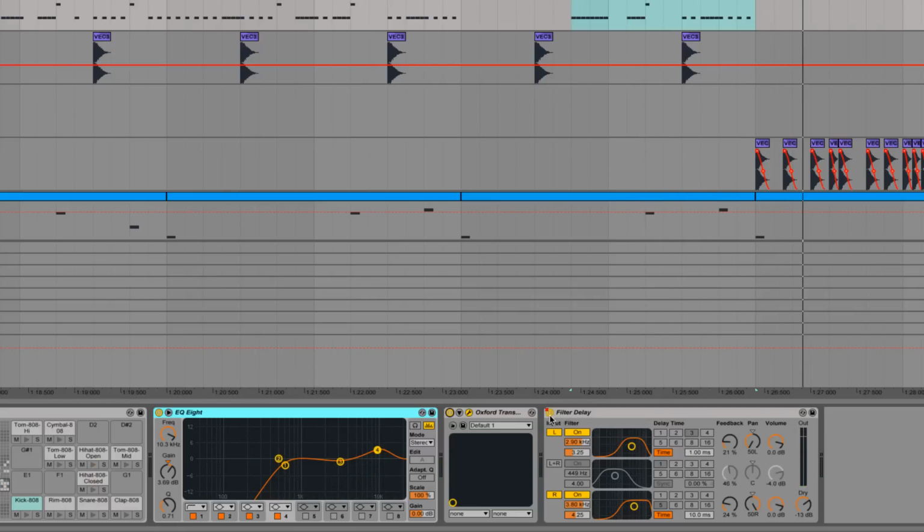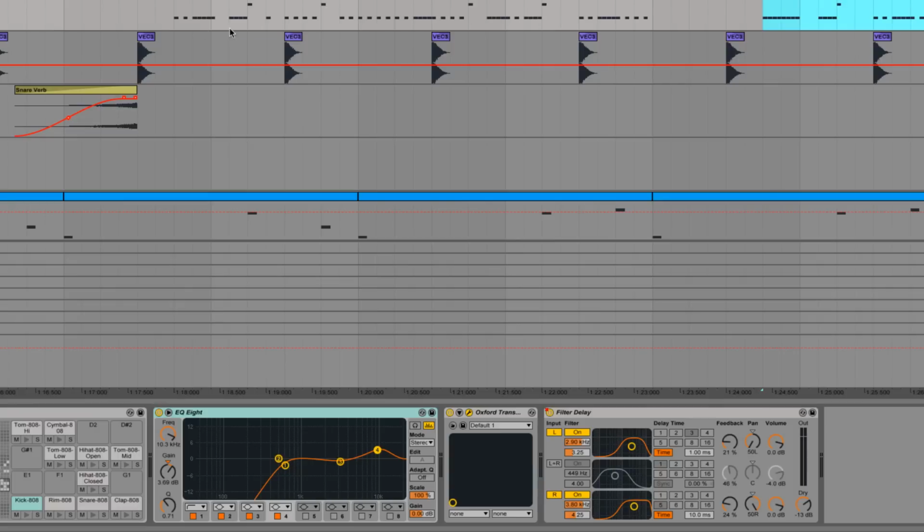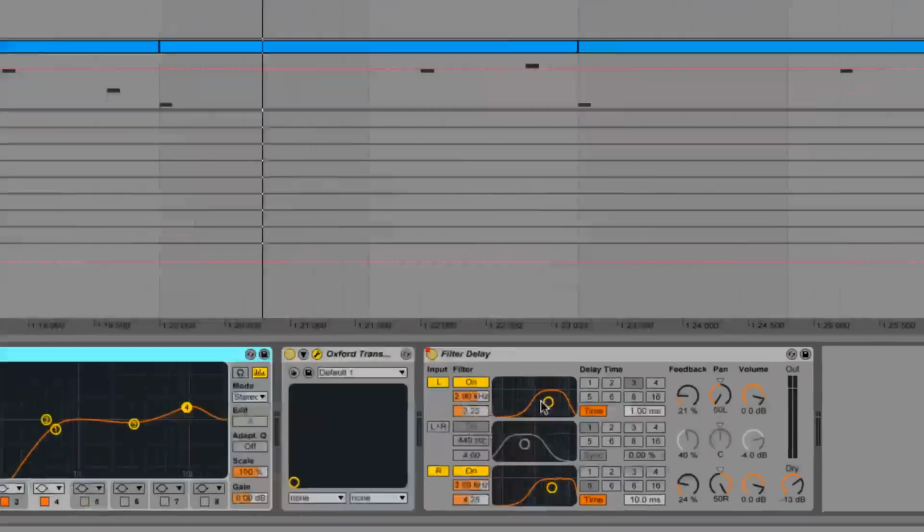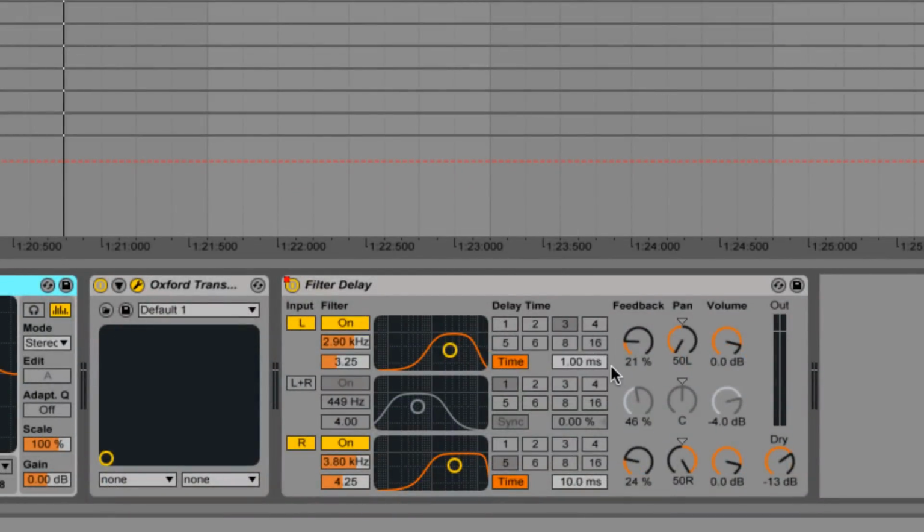And the last thing is I put a filter delay on it. Not to give it delay, but to give it a stereo effect, because usually it sounds very mono. Basically, here's the left side, here's the right side. It's got a little filter on it, and I set the time for this one to 1 millisecond and 10 milliseconds over here. So it's splitting that up, slightly delaying your ears on both sides to give you that stereo effect.